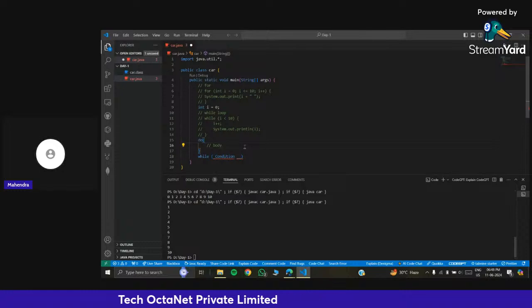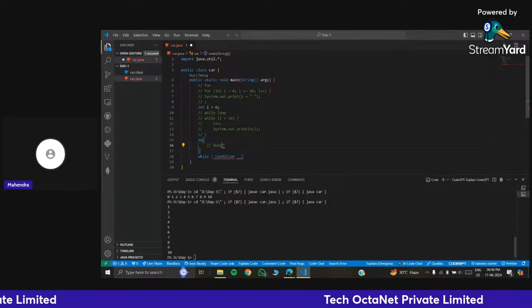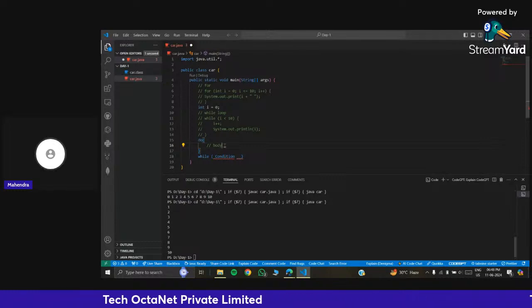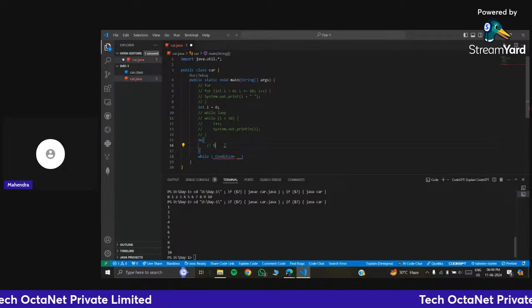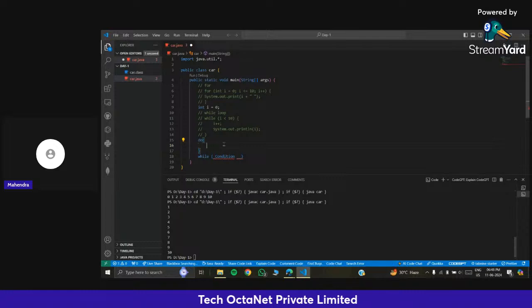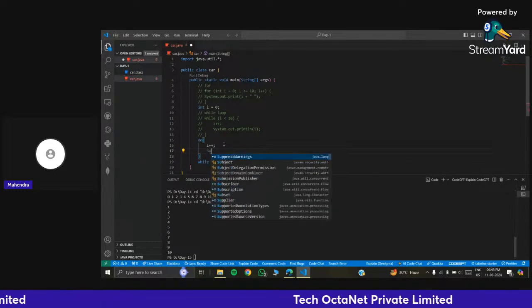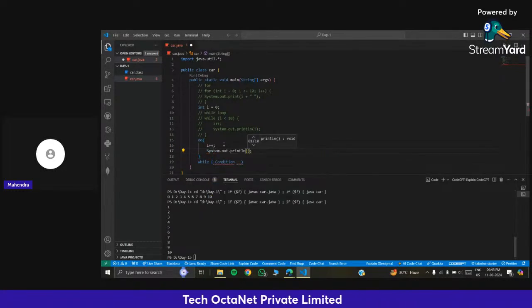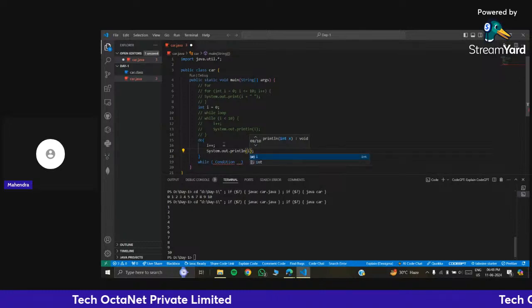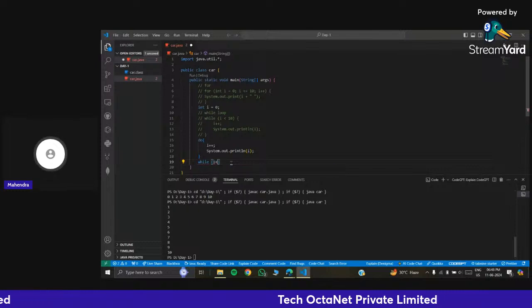In a do while loop, what is the syntax? First it will do the work, and then it checks if the condition is right or wrong. If I increment the value of I by 1 always and print that value again and again, then it checks the condition, like I is less than 10.